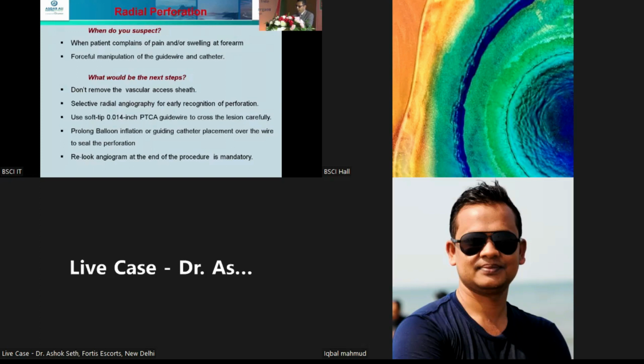And what should be the next step? Don't remove the vascular access sheath. Do a radial angiogram for early recognition of perforation. Use a soft-tipped PTCA guide wire to cross the lesion very carefully. Prolonged balloon inflation or guide catheter placement over the wire to seal the perforation. A relook angiogram at the end of the procedure is mandatory.